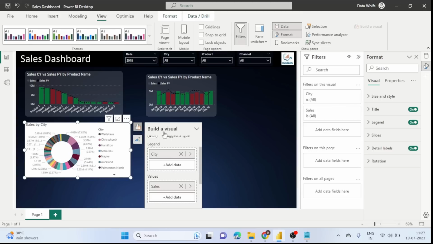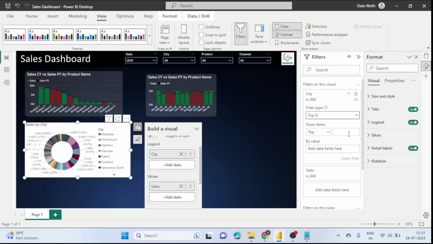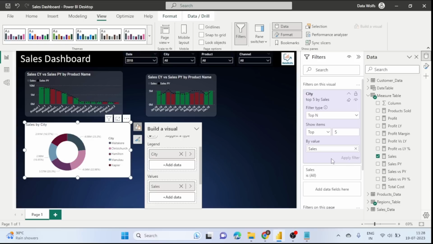So we will click on this visual and go to the filter section. In the filter section, we have filters on this visual. We will click on the city. Then, instead of basic filtering, we will choose top N filtering. We need top 5 cities, so we will write 5 here, and we need top 5 cities by sales. So I will click over this data bar, take sales and move it to by value. Now we will apply this filter. Now you can see we have only 5 cities.